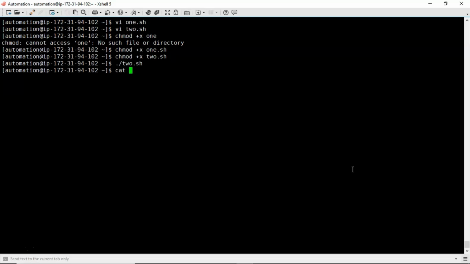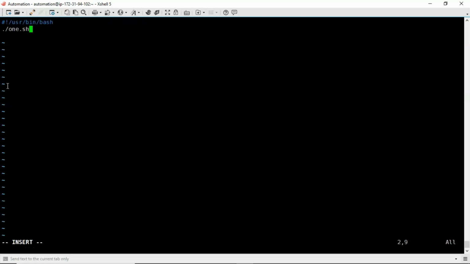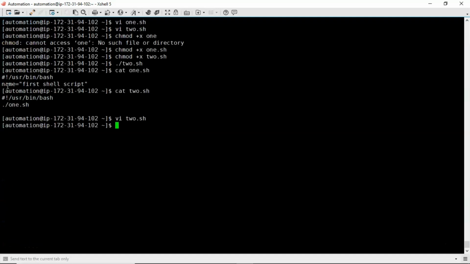You are not getting an output because you don't have any echo command in your first shell script or in the second shell script. Now, let me try just by echoing this variable name in the second shell script. I am just writing echo $name, and see the result, whether you are getting your output or not.